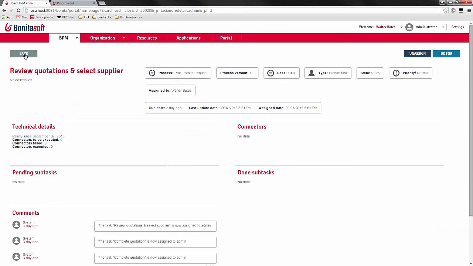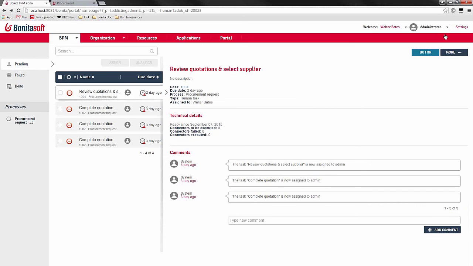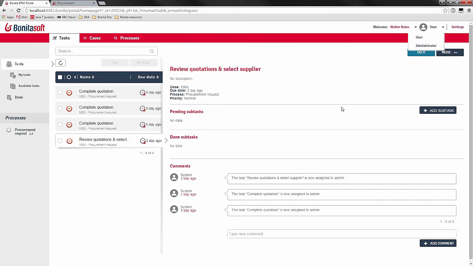You can also benefit from something called the manual task or ad hoc tasks. You're able also to add some subtasks. So here, for example, I have a task called review quotation and select supplier. Now my process is quite rigid. There's a specific use case maybe I haven't thought of when I created the process design. I need a couple more steps. So my end user is able to add some subtasks.